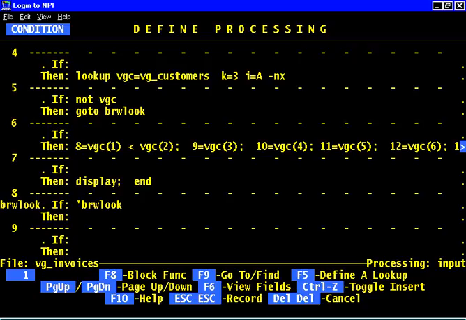Browse lookups are kind of neat. We used to have to write them by hand years ago. Now they've been homogenized into a little function that you can learn and use quite easily.